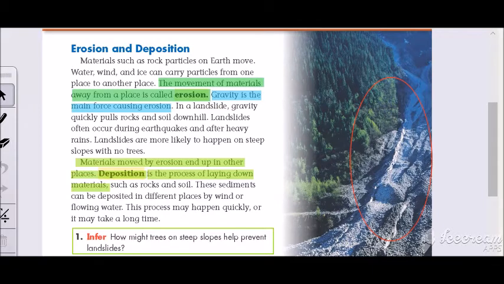And now let's watch this video about erosion and deposition, and please listen carefully.